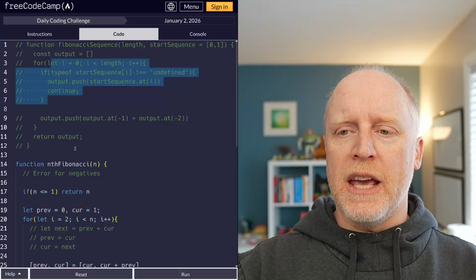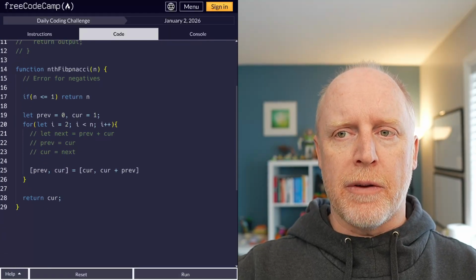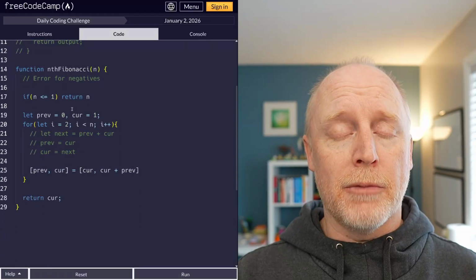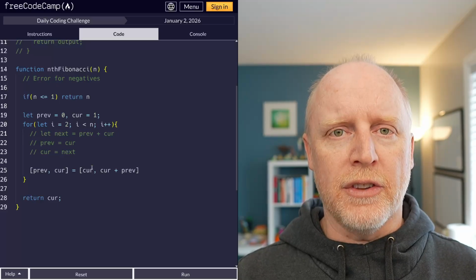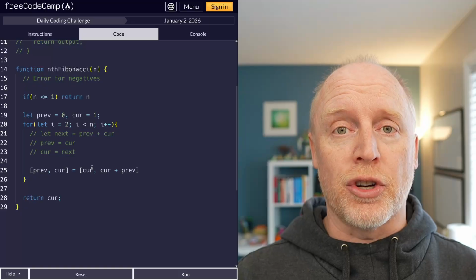So this has been today's challenge, the nth Fibonacci number, right? We're getting that, and we did it. Pretty easy, right? Not the only solution. I'm sure that there are others.